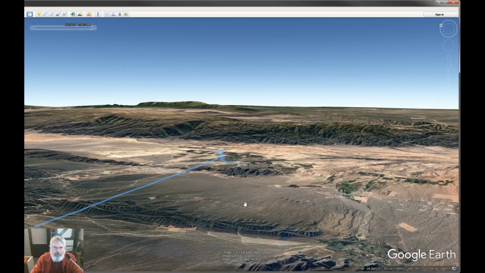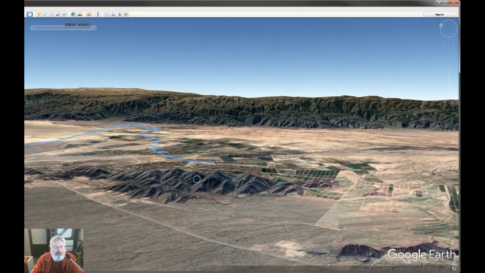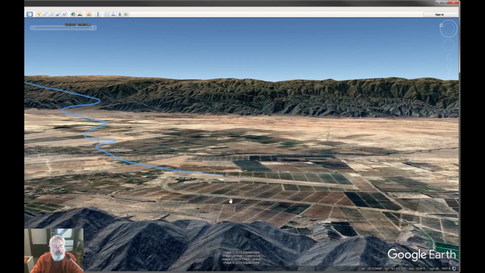And here we are coming up on the airport at the finish. And you see I spiral down to the airfield. And we landed.